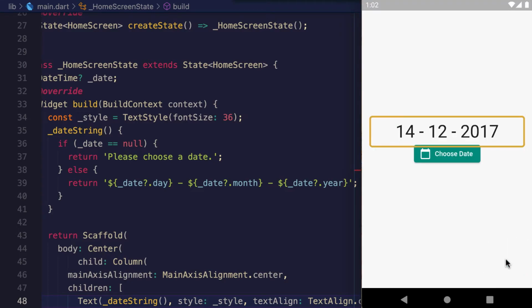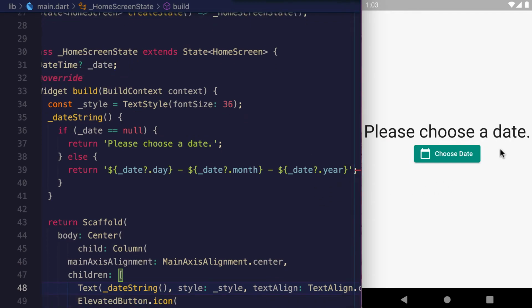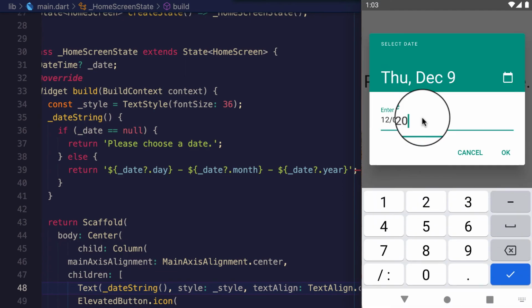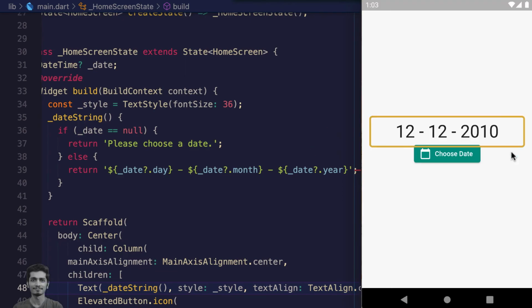OK. 14-12-2017 is selected and stored inside the date variable. Restart the app, press choose date, press on edit and write 2010 of 12th month, or date is selected. Thanks.